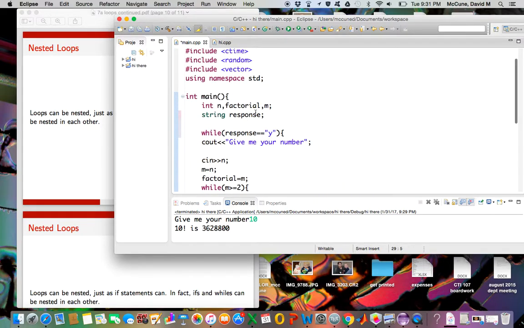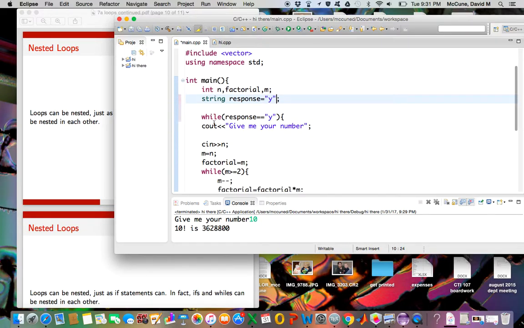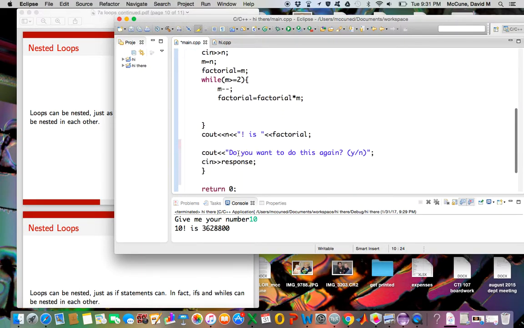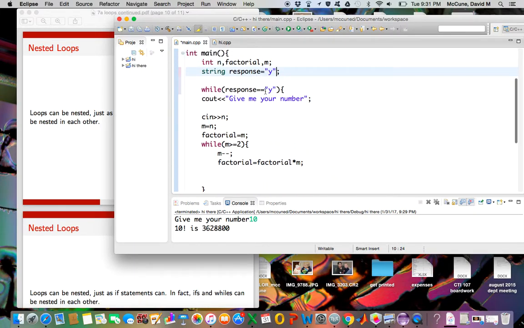Now, at the beginning of this code, response doesn't have a value, so it's not clear how the computer will treat this at first. So let me just initialize response to y so that this code will run at least once, and then the user can decide to terminate if they want to. So the way this code will work is response is y, so I'll do the factorial stuff once, and then at the end, I'll ask the user, want to do this again, buddy? If they say yes, then this condition is still true, and I'll jump back up.